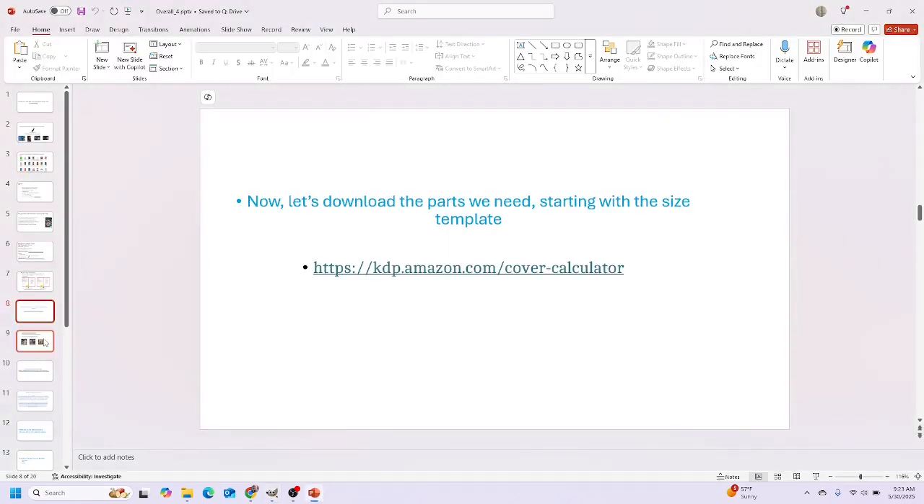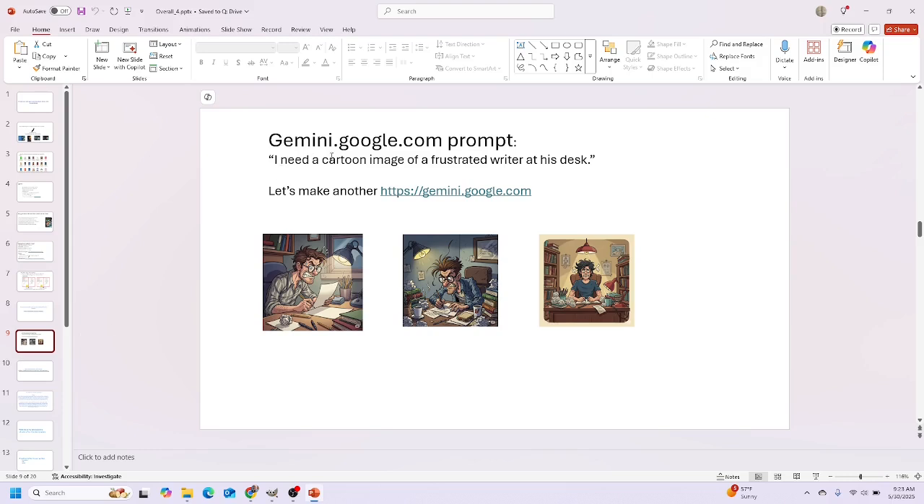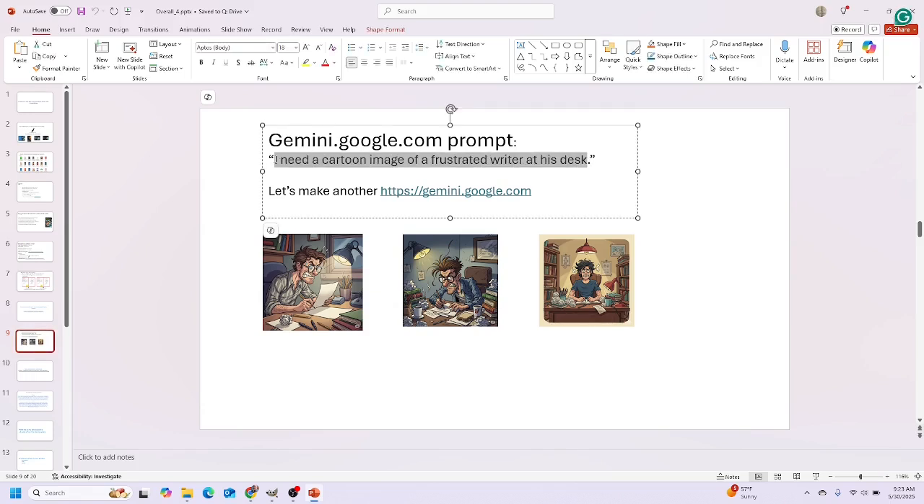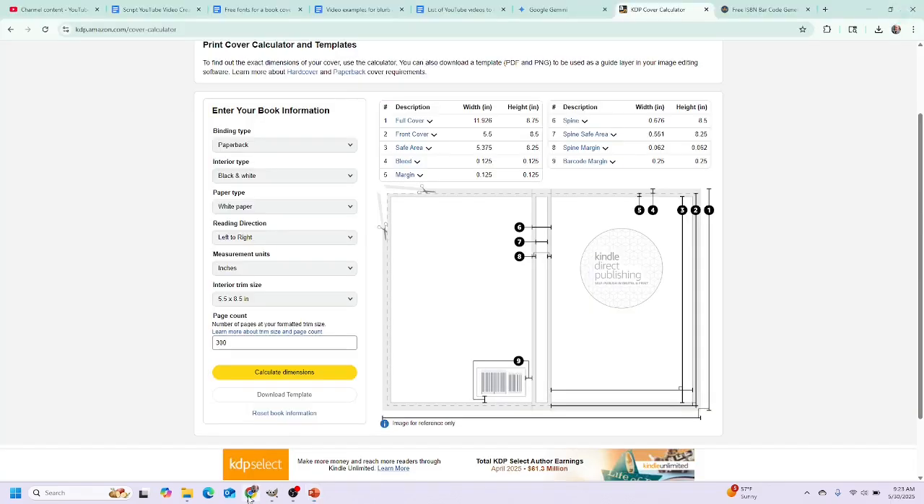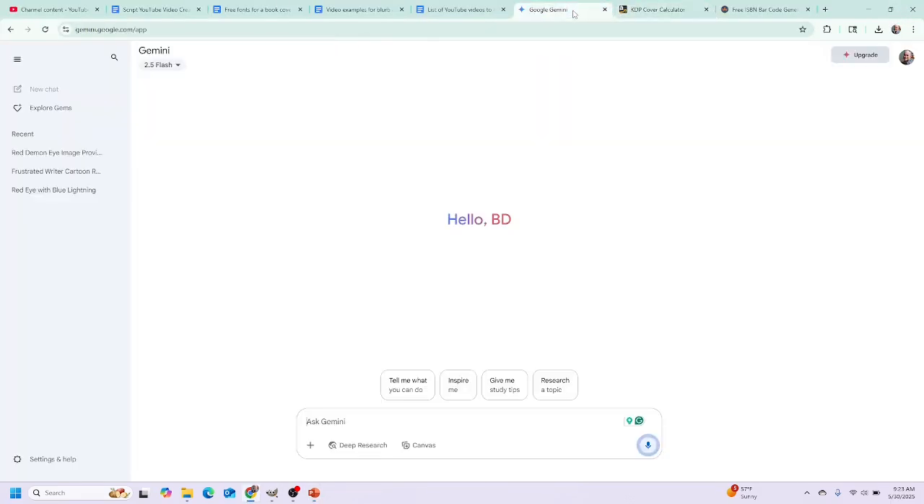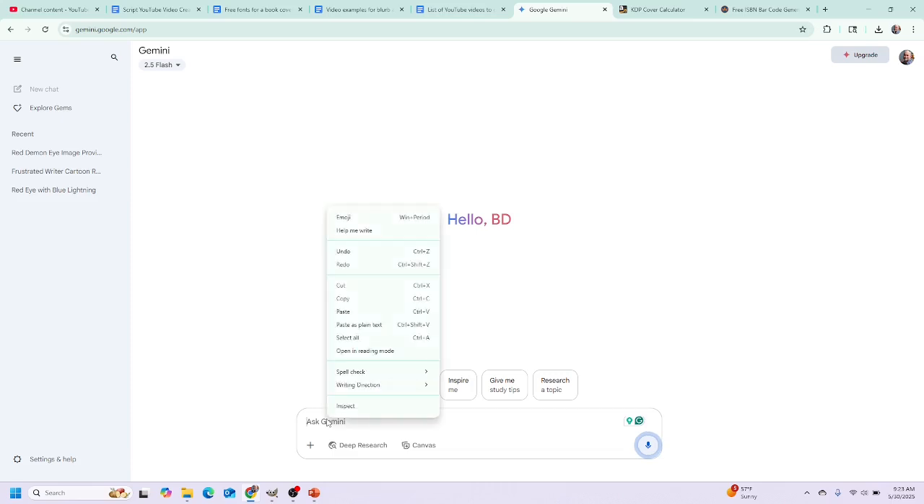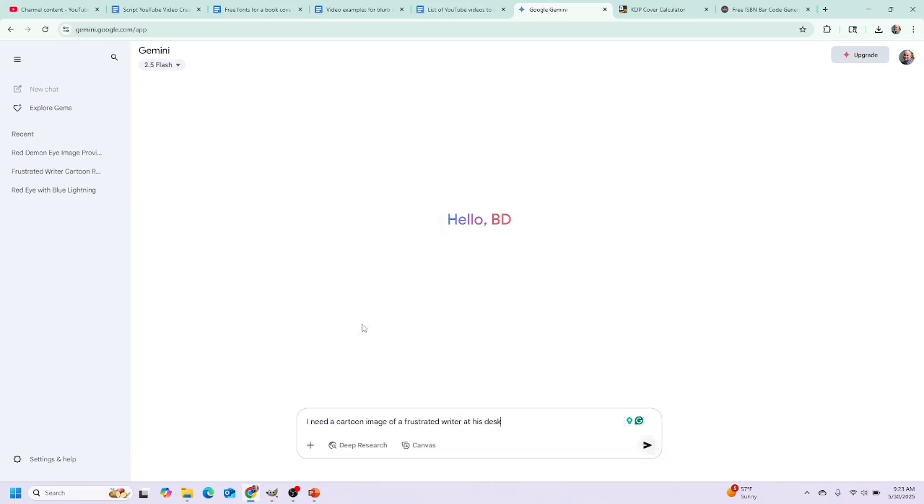Now we're going to download the other elements. The next element is the artwork, and we're going to use gemini.google.com, and we're going to use this prompt. That's all we need. You can put in much more complicated prompts. You can adjust what it looks like based on what you put in, but we're just going to use this for this demonstration.